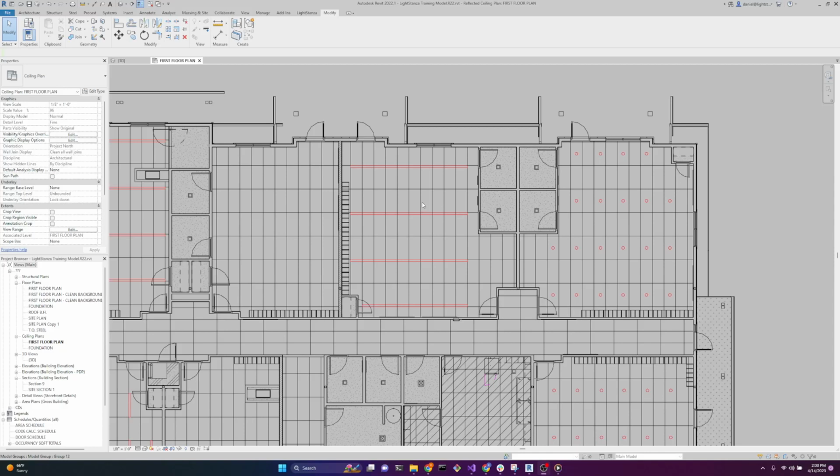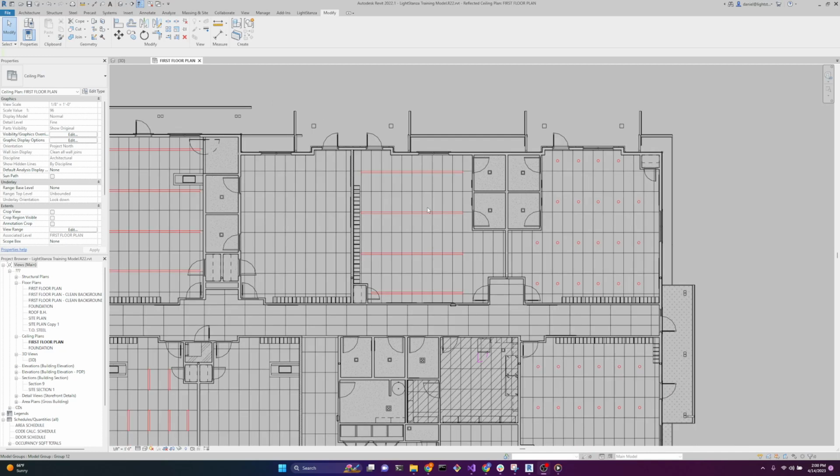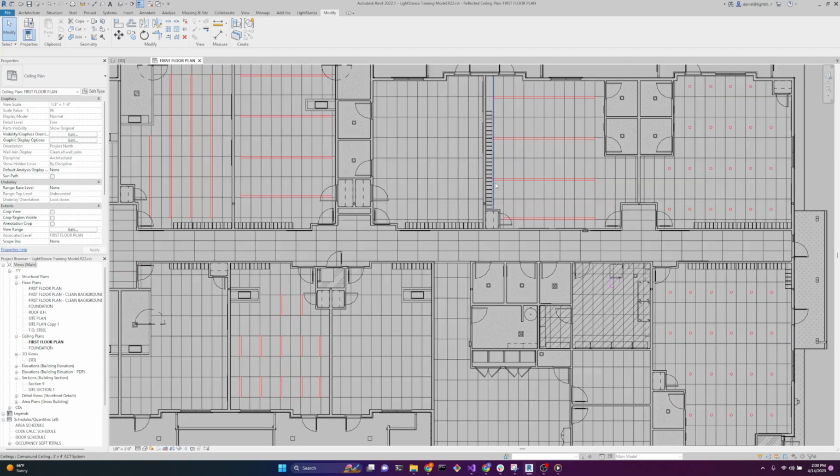So this is part 2 of how to set up Revit families to work best in LightStanza. This is how to set up linear families correctly. So you have two linear types in Revit. You have linears that are fixed length and linears that are instance length.